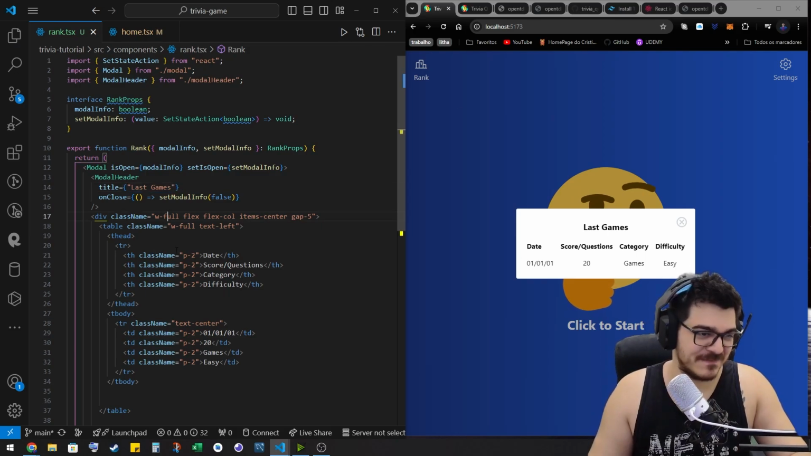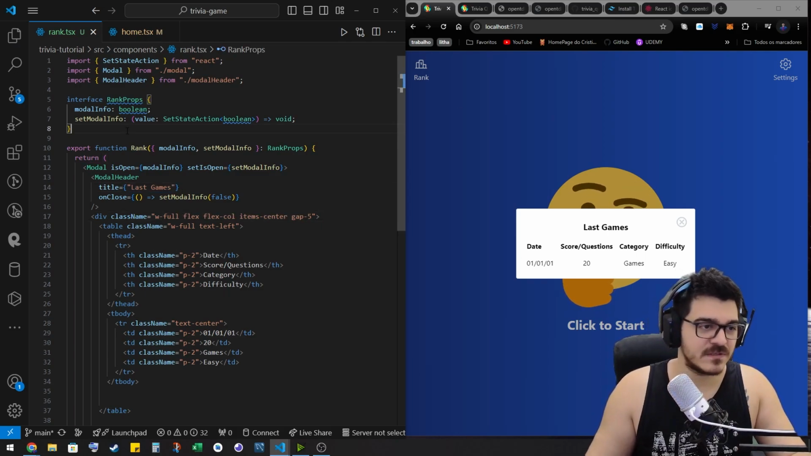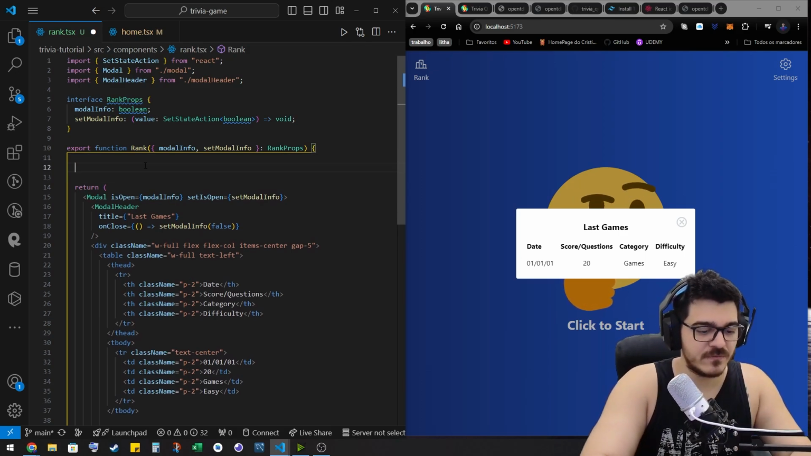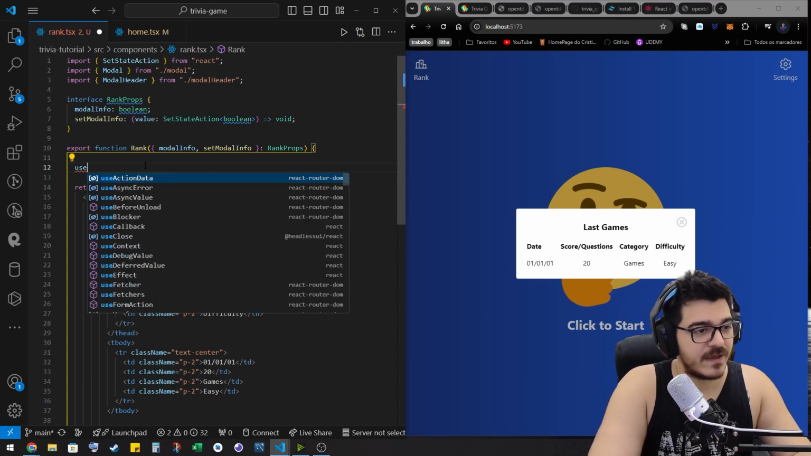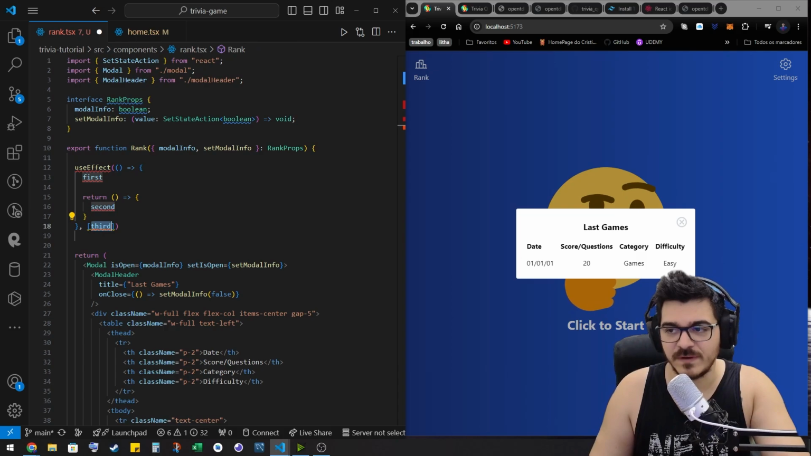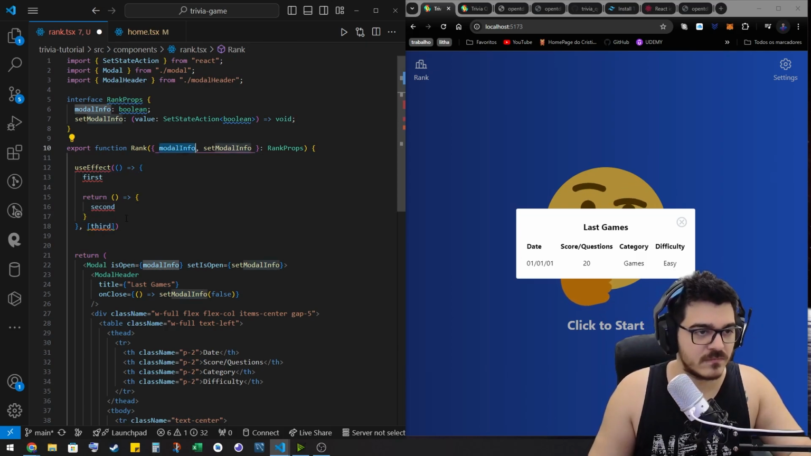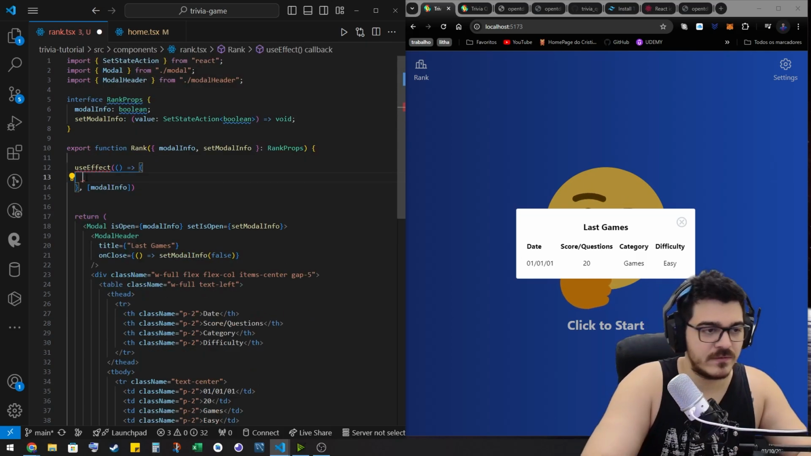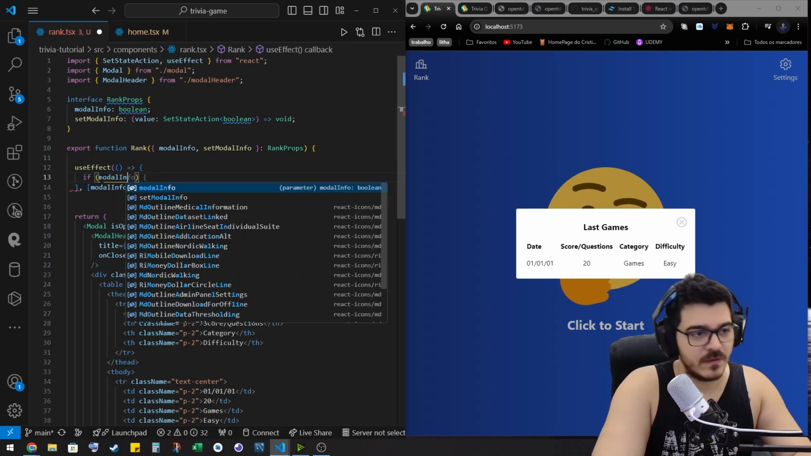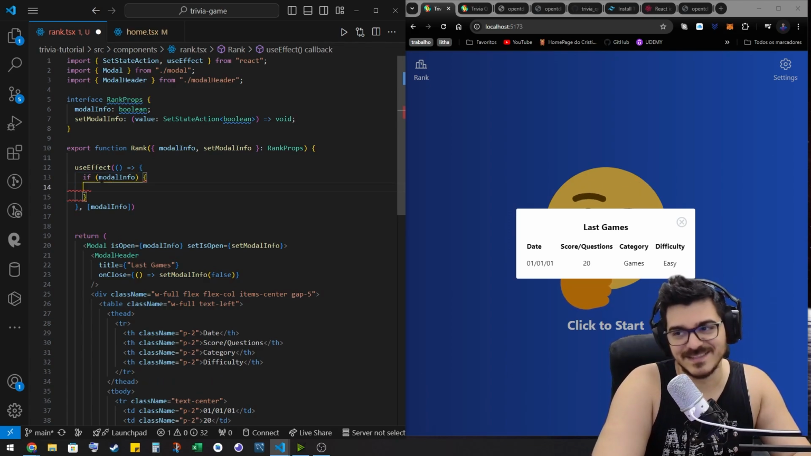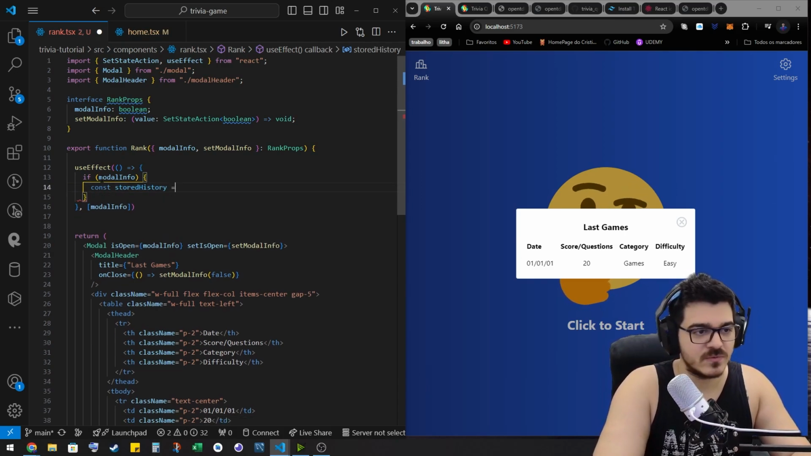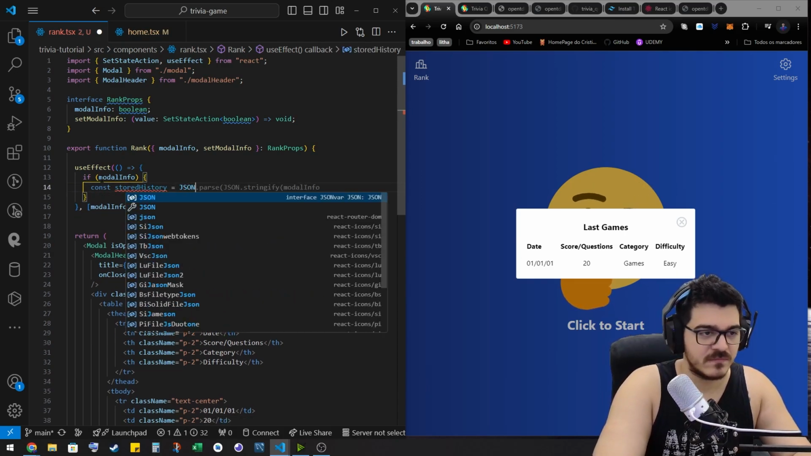Last games. Okay, so first of all, we need to get the history from our local storage, and for that we are going to use useEffect, of course. This is going to run every time I open this modal. So every time I open, it's going to run this useEffect. If the modal is open, I want to make sure of that, I'm going to get the storage history, and it's going to be JSON.parse.